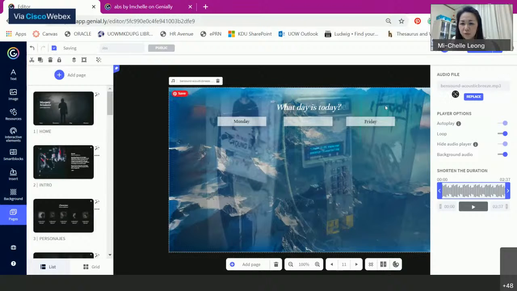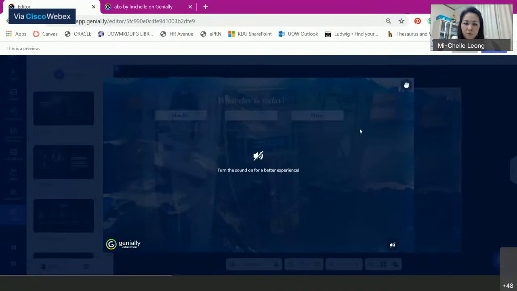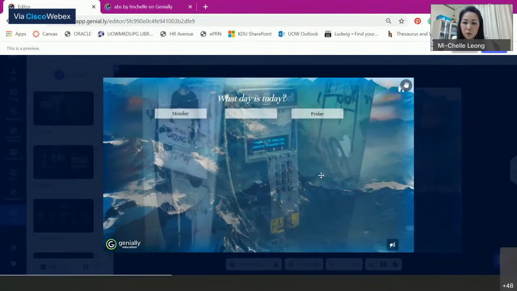By adding in your own narration. So once you've done this, when you share, sorry, you will have this one that says turn on the sound. Previously there was no background music, so that button won't appear. So once you have added in your audio, you will have the speaker button, and you can actually allow audio to be turned on or off. Okay.